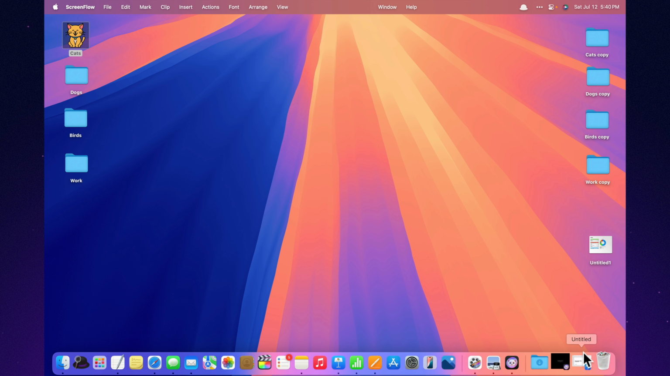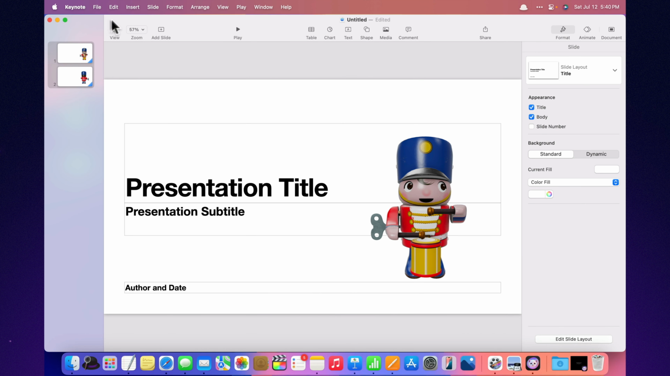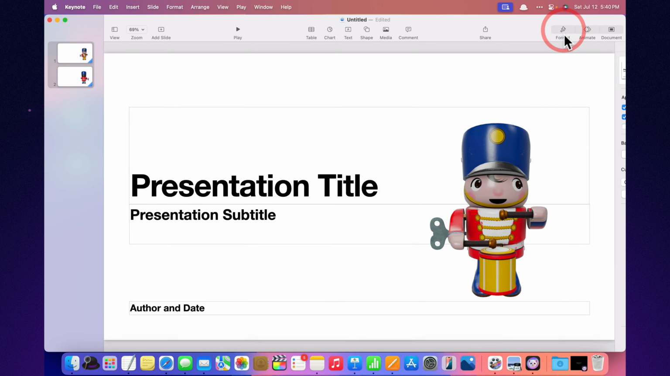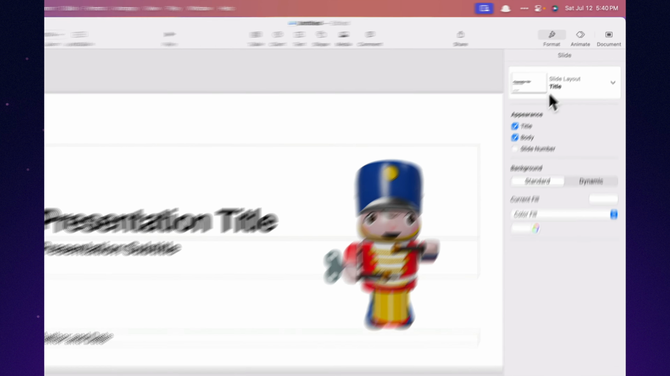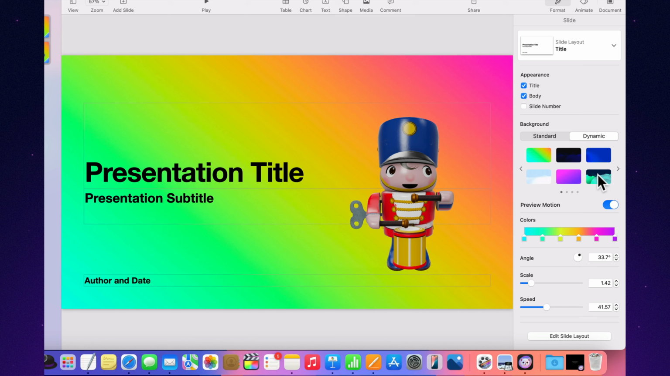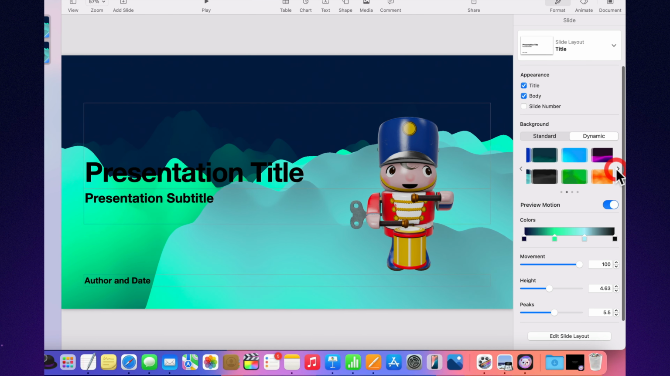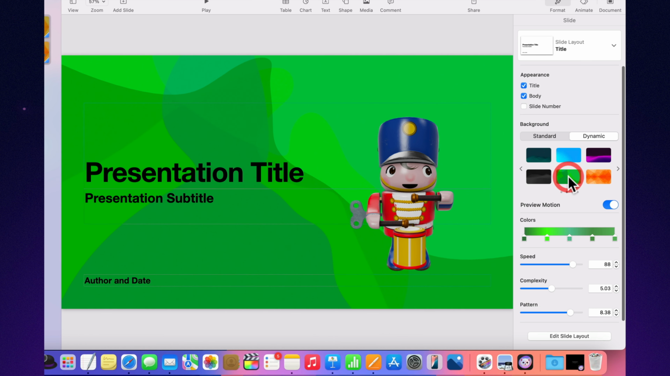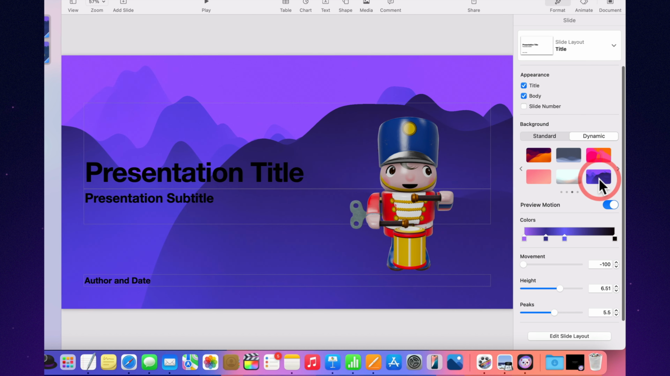Let's talk about style and mood. Keynote lets you add dynamic backgrounds to your slides, animated backdrops that gently move and bring your presentation to life. Think flowing gradients, abstract patterns, or softly animated landscapes. They don't distract from the content. The movement is subtle, but it gives everything a modern, premium feel.